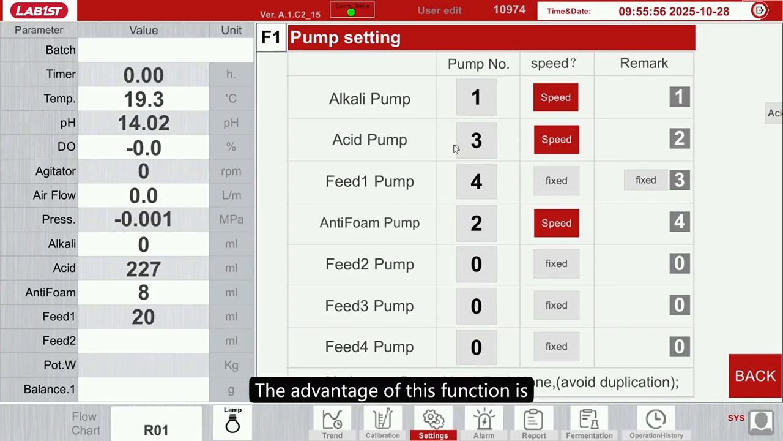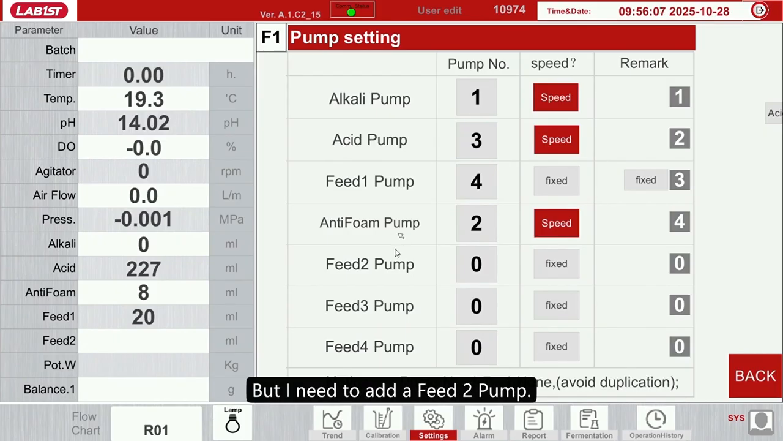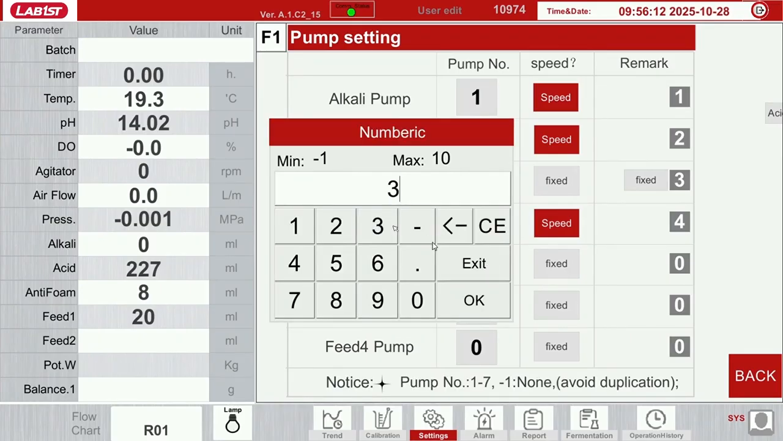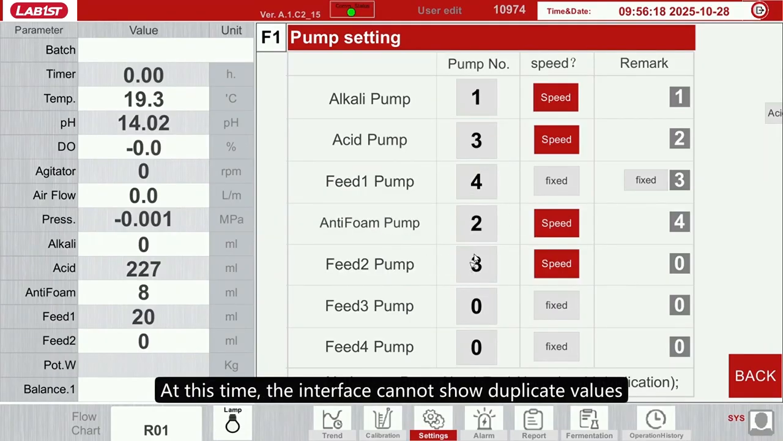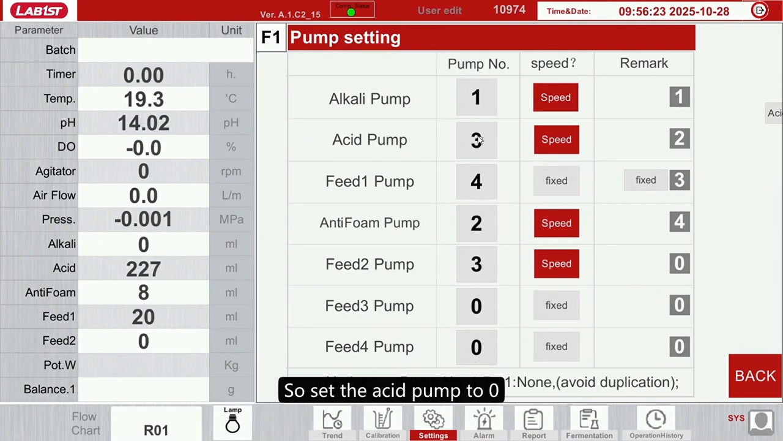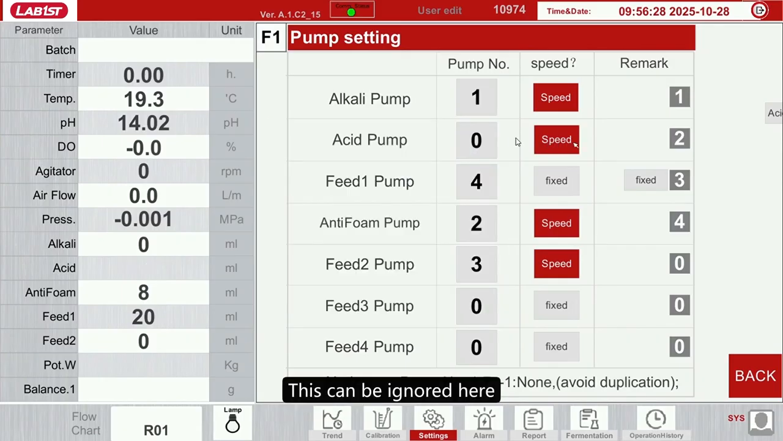The advantage of this function is, for example, my process does not require artificially adding acid, but I need to add a feed 2 pump, so I can assign feed 2 pump to pump 3. Then it is also a variable speed pump. At this time, the interface cannot show duplicate values. So set the acid pump to 0. This could be ignored here, because it is already 0. Now pump 3 is feed 2 pump.